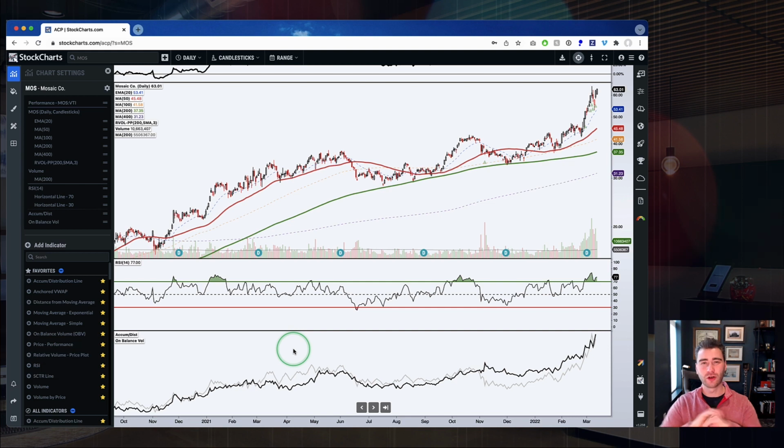So again, I use all of these across time frames. They're all incredibly important to my process, and hopefully you've seen a little bit of that today. Now, before I let you go, I want to jump over to SharpCharts.